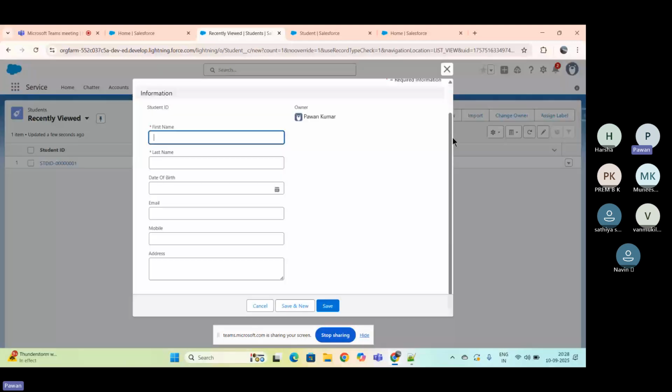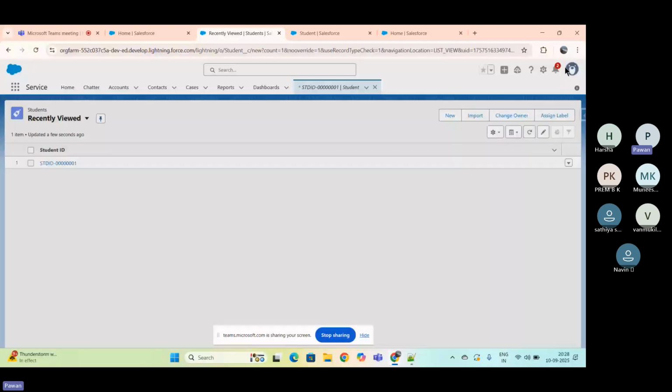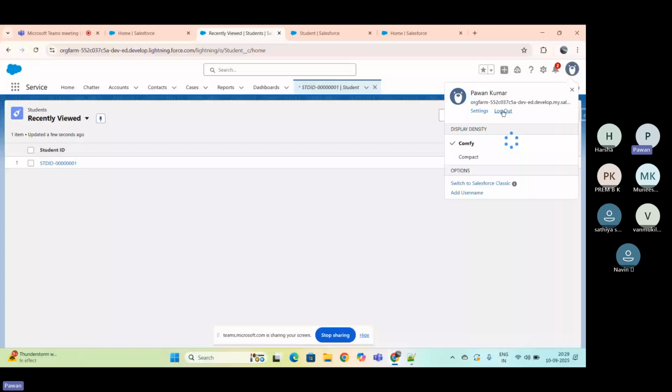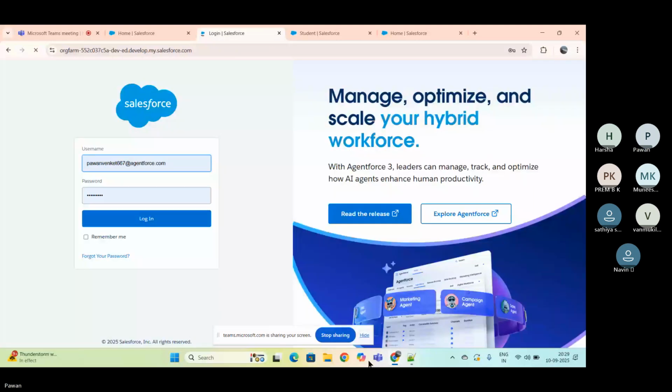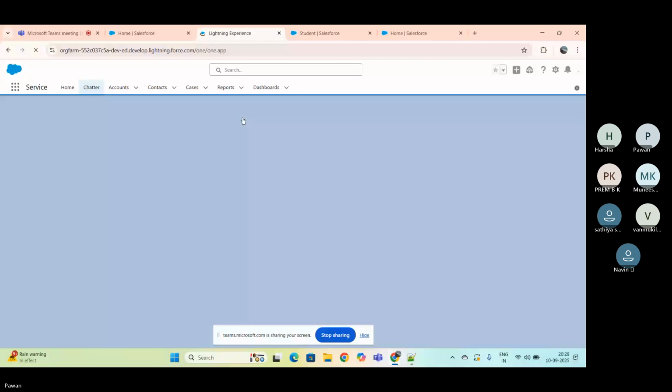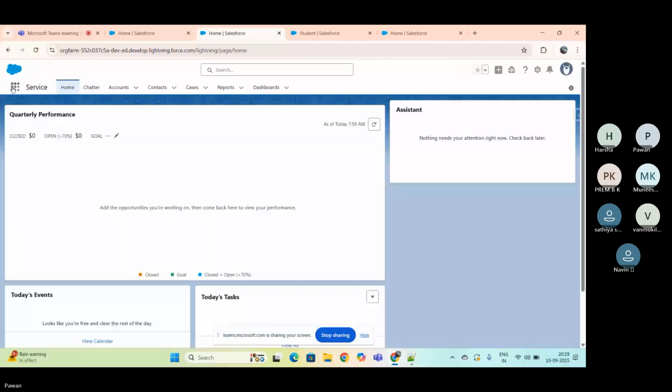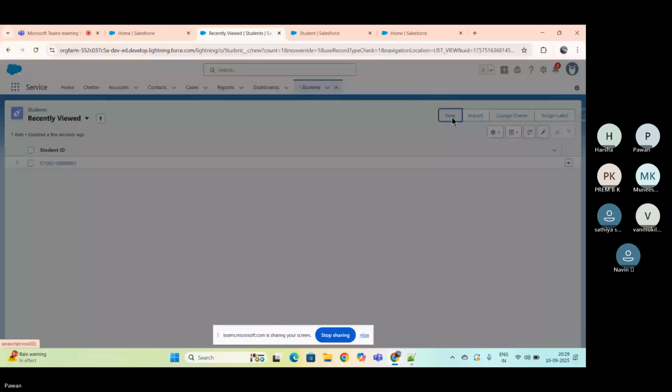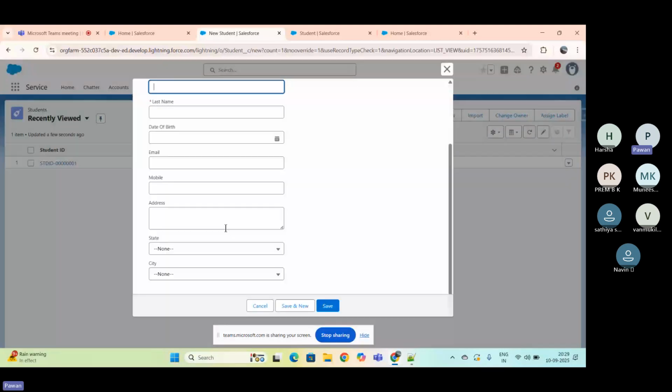Till now it's not coming. Just give me a minute. Log out and log in. Okay, so the new values are coming, right?